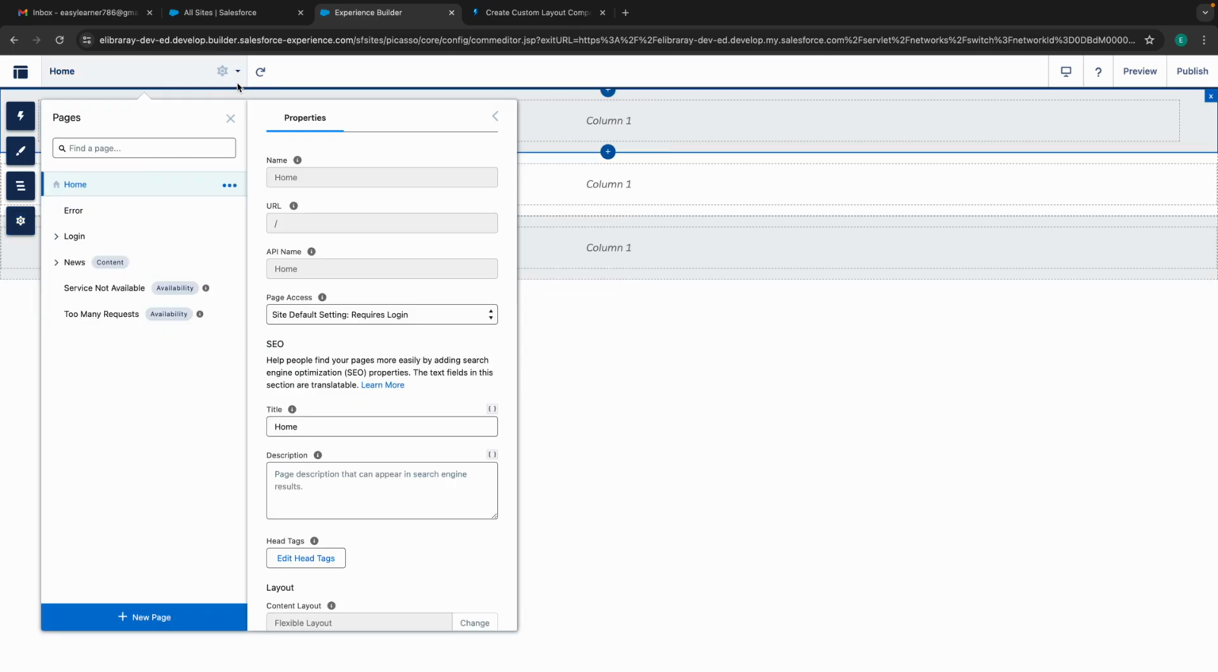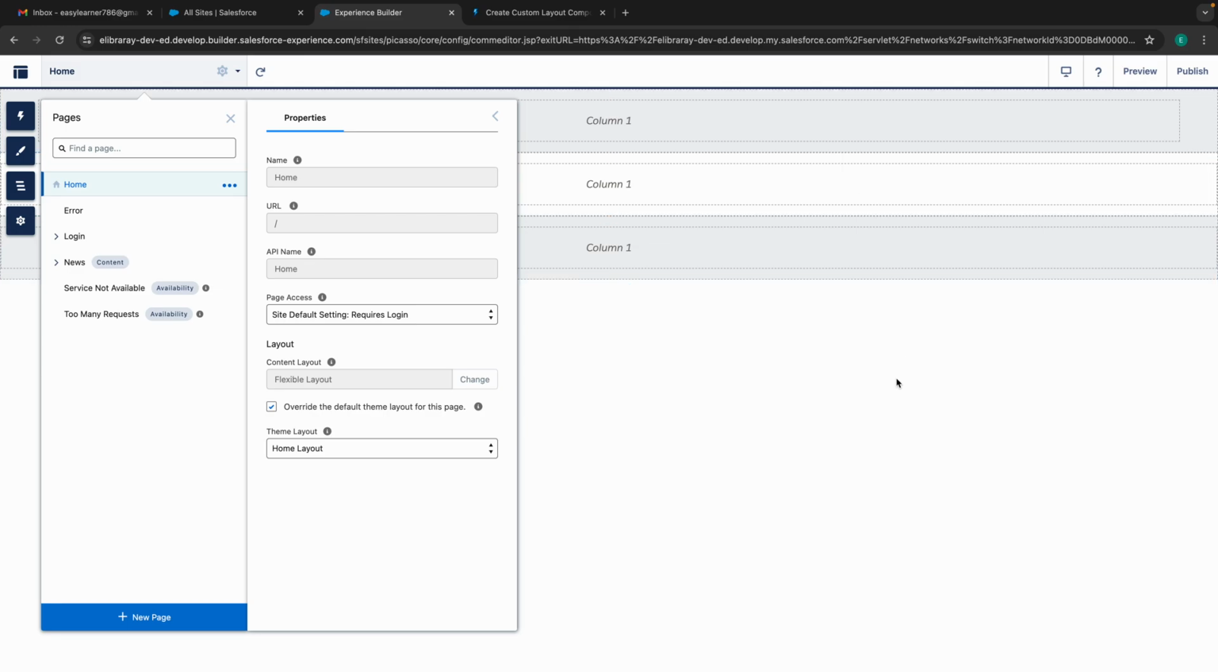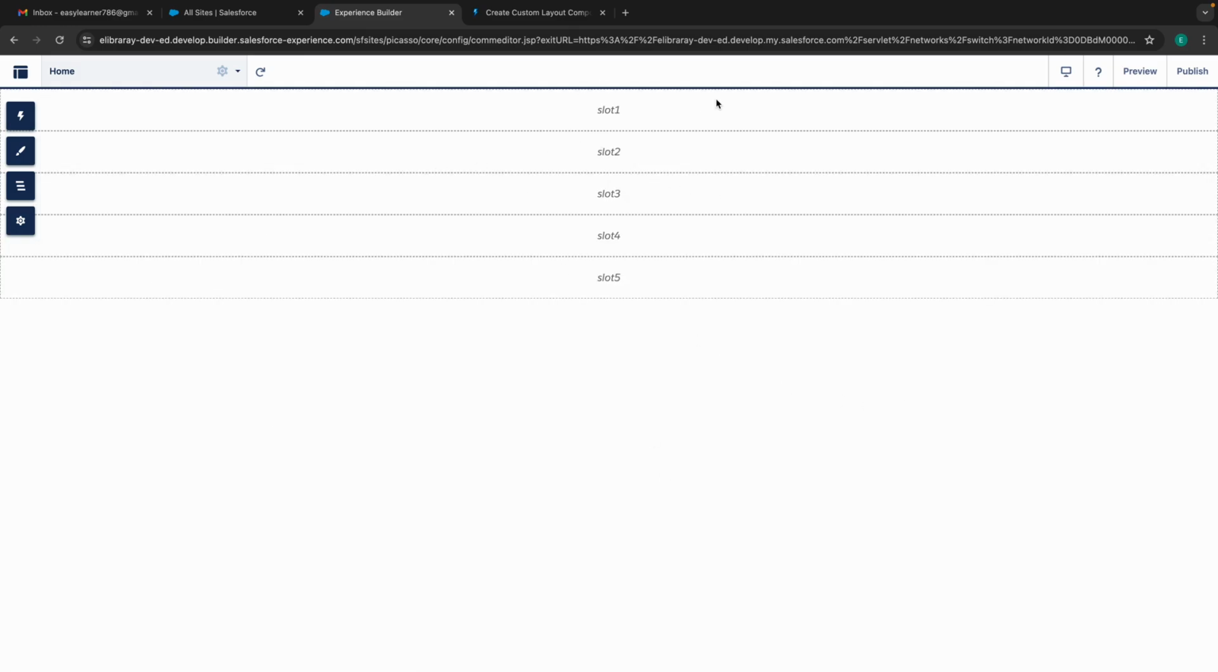Now go to the home page. If we click here, whatever we created there, that name will appear here. So select this. Now you can see the layout completely. So 1, 2, 3, 4, you can add your LWC component here, here, here, and here. We are using 5 slots only. If we want, we can add more slots also.